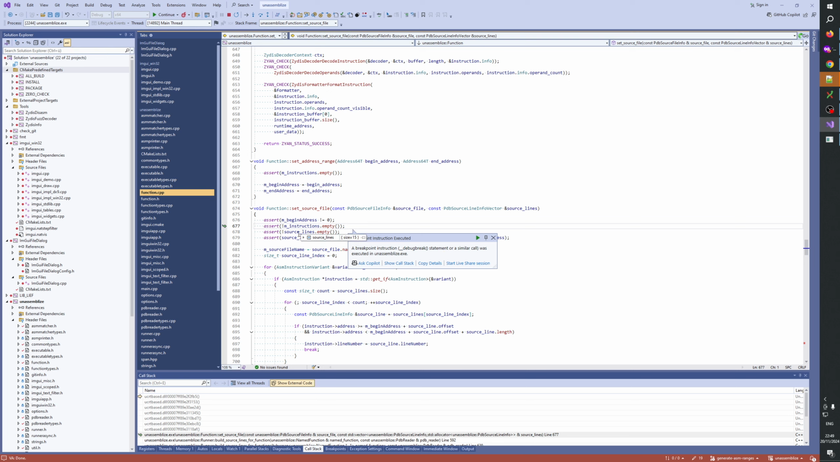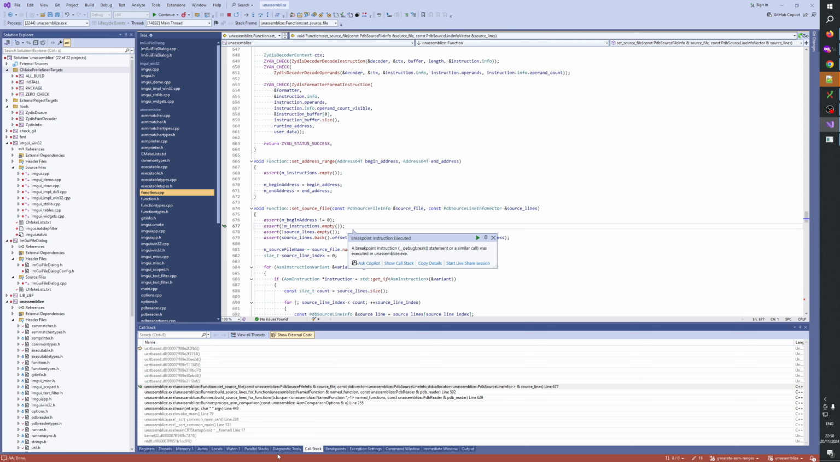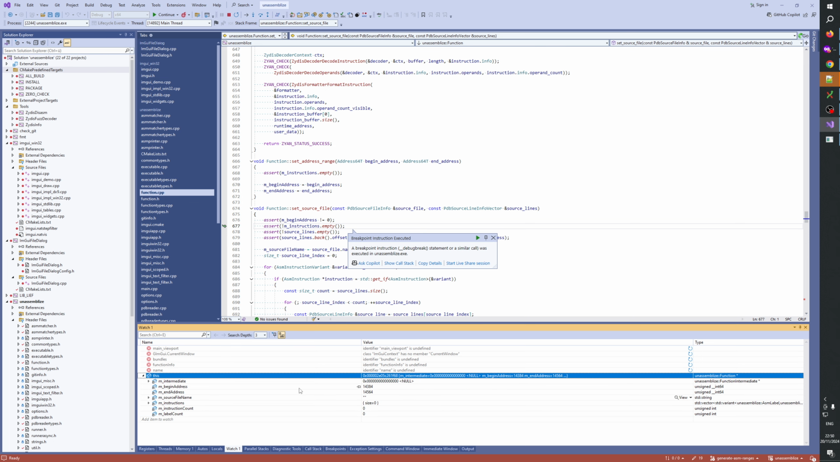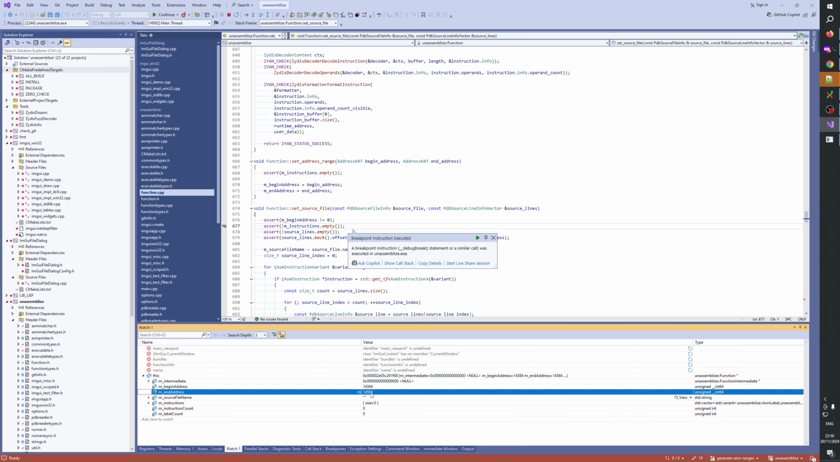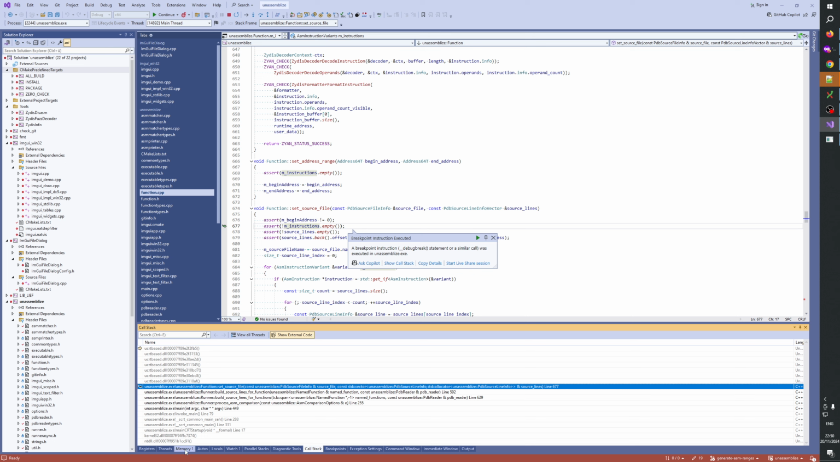Instructions is 0, but the source lines are 15. How can this be? Huh? Okay, that is strange. There are certainly plenty of lines here. Right. I see why this is 0, because we didn't disassemble it. That's why.